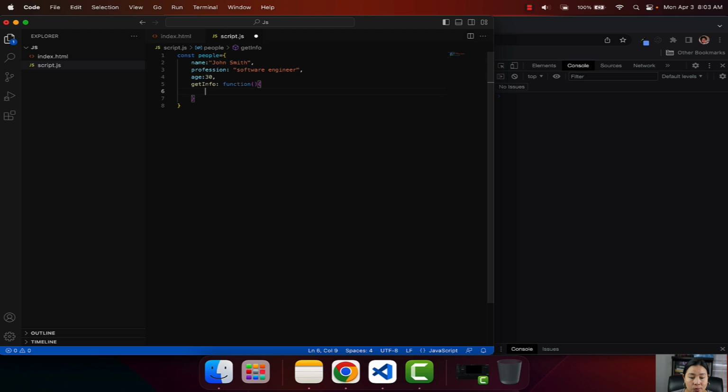In this function, I want to say console.log, and let's say this dot name. So this is talking about this property inside of this object. This is referring to anything that is inside of the people object. So when I say this name, it's the name inside of this object itself. I already explained this in our previous episodes.